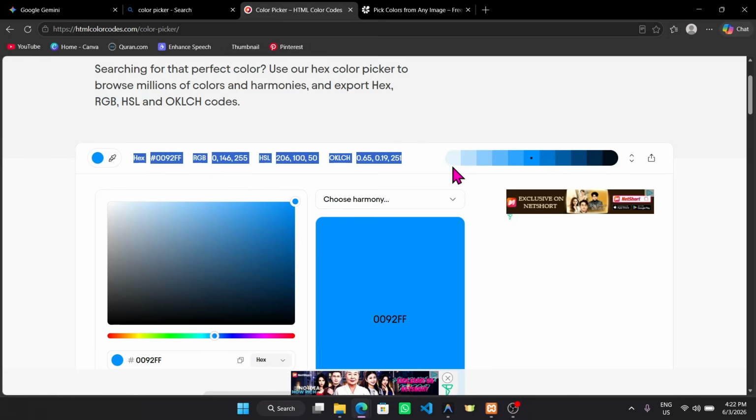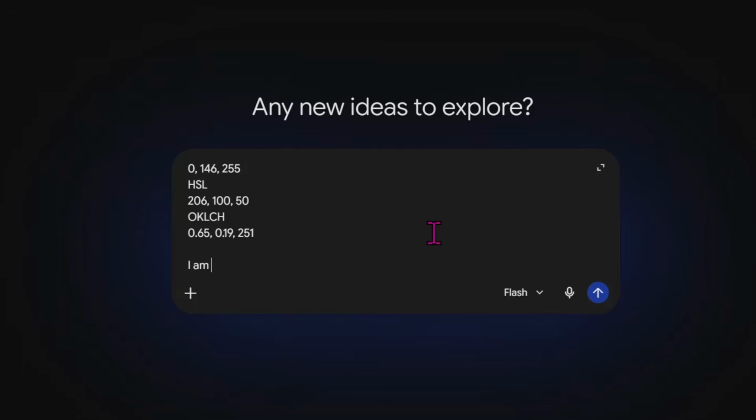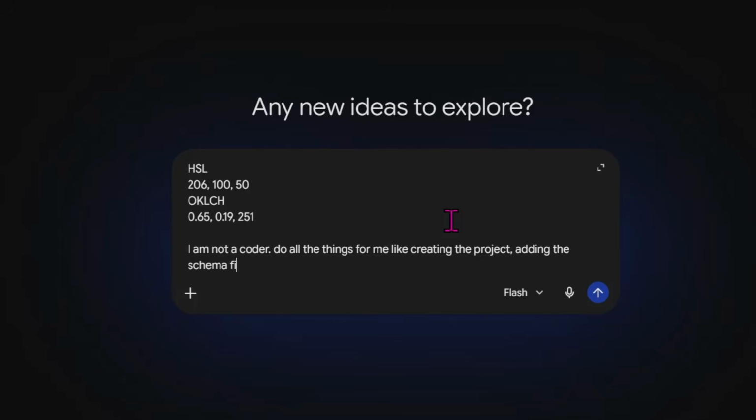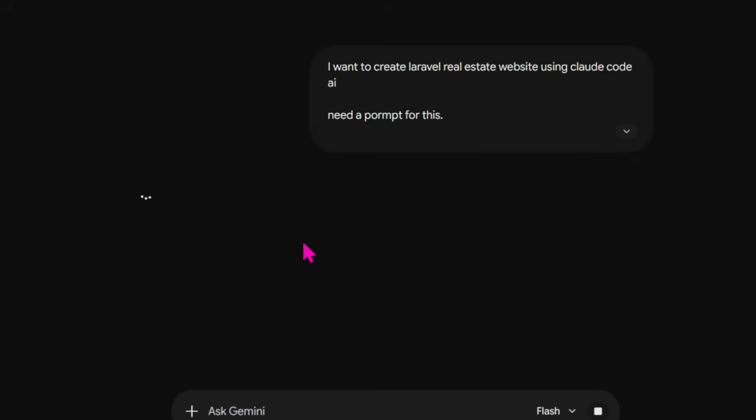Let's go back to Gemini, and here I'm going to paste it. Then I will say I'm not a coder, do all the things for me, like creating the project, adding the schema file into the database, and running the server also. So give me a prompt. Now you can give more information also, it's up to you.